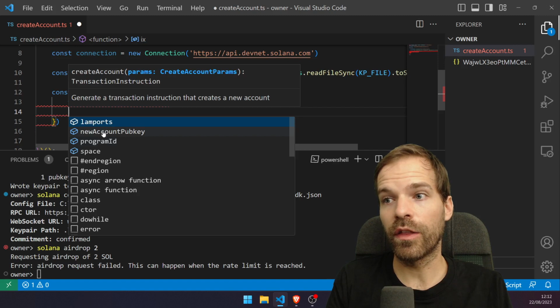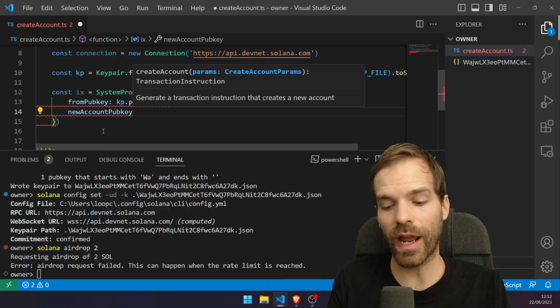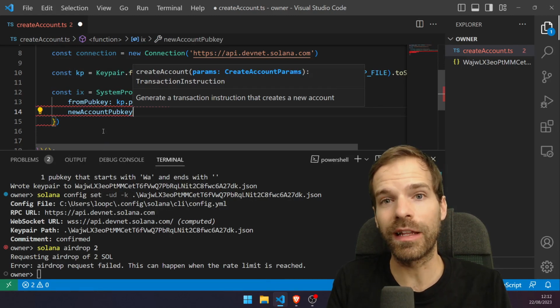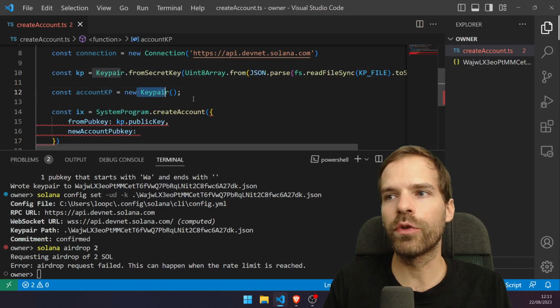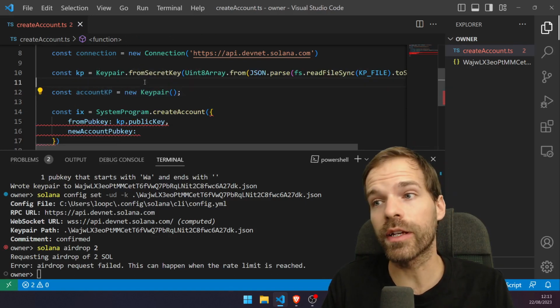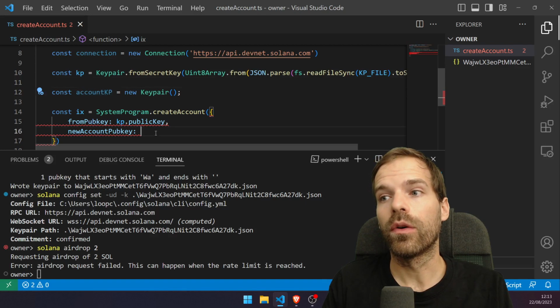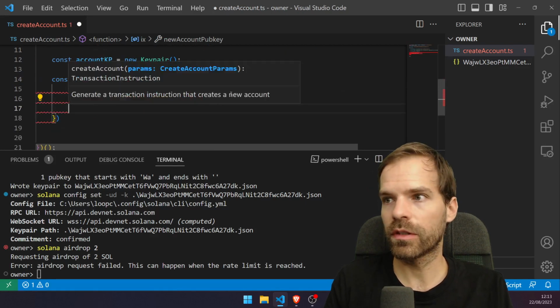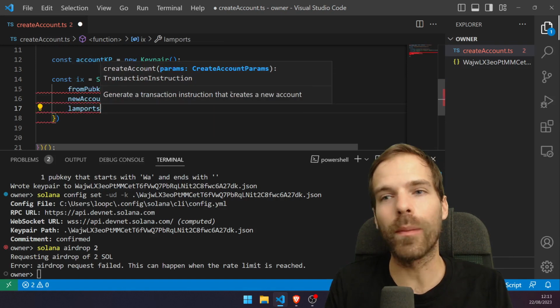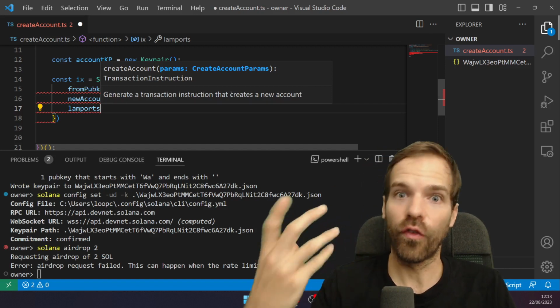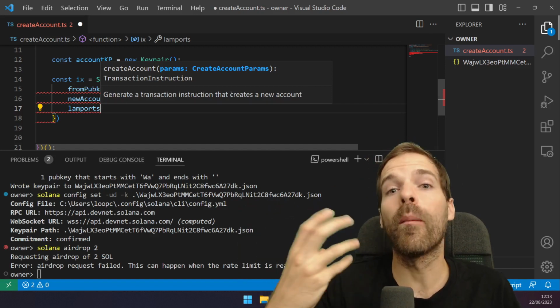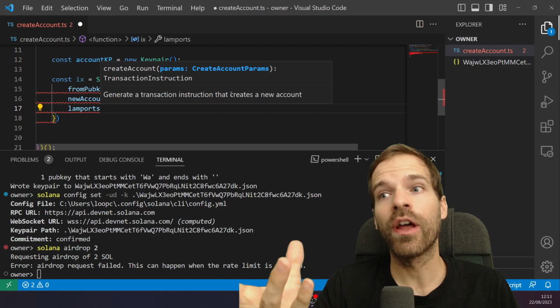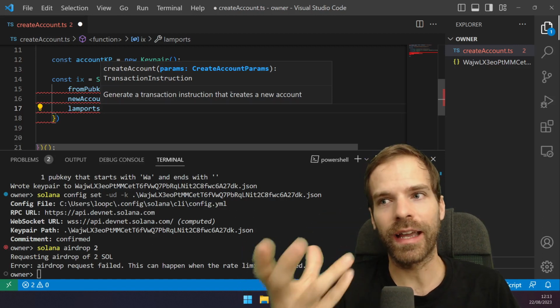Then the new account, so which address should that account live on? So I just create a new key pair, so a random address, and at that random address, I'm gonna create that account. Then I have to say, well, how much SOL do I want to put on there? This is relevant for rent exemption, right? The more lamports I put there, the more data I can have.